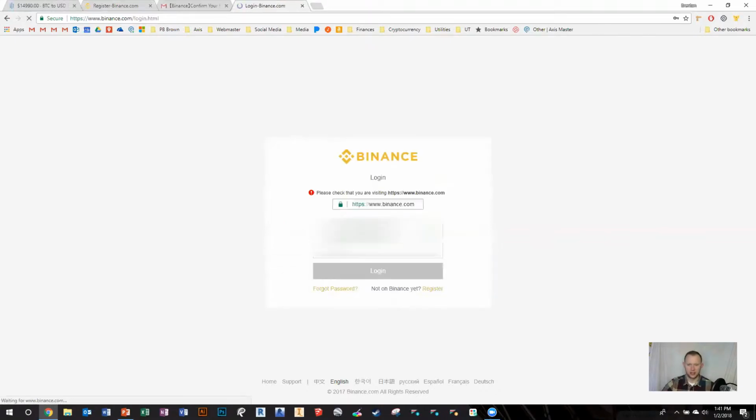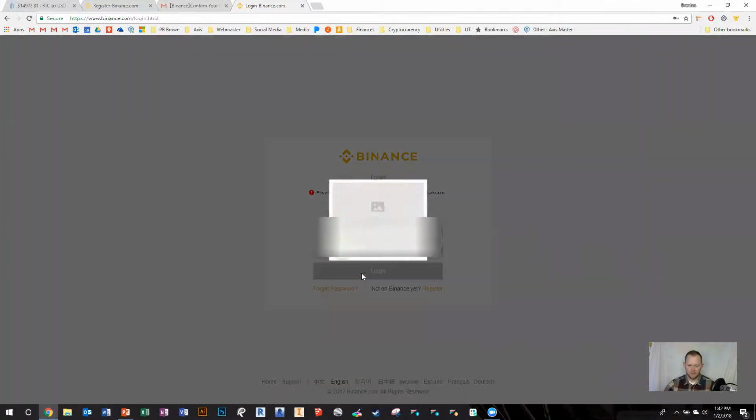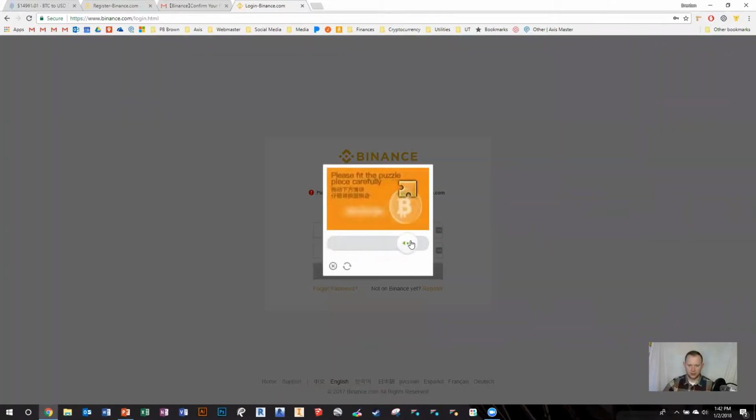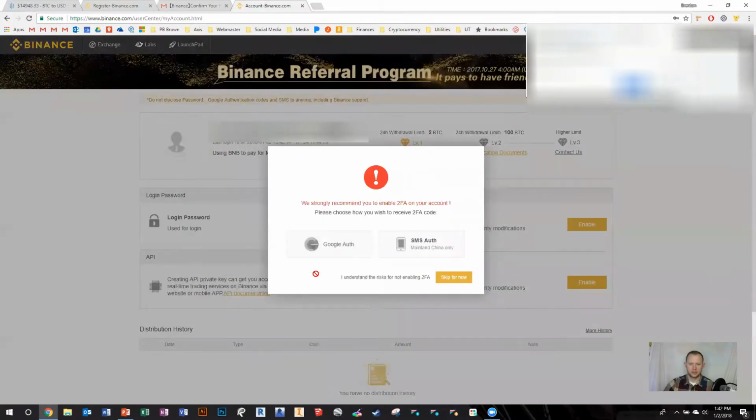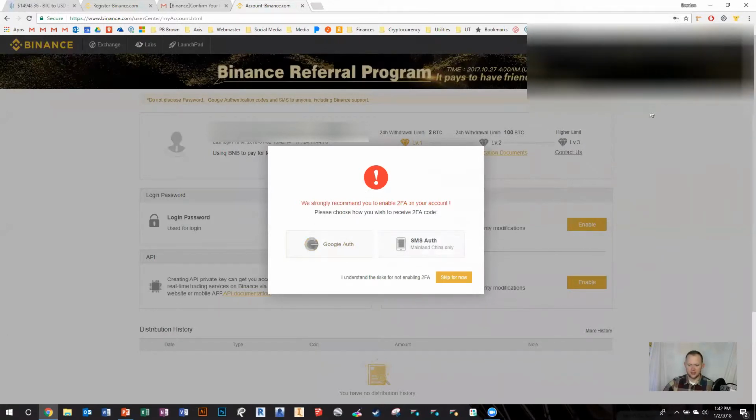So now we're going to hit the login button and use the credentials, the email address we just made, and the password that we just created. Then we have to once again do this little puzzle game. All right. Now this is where it gets a little complicated.